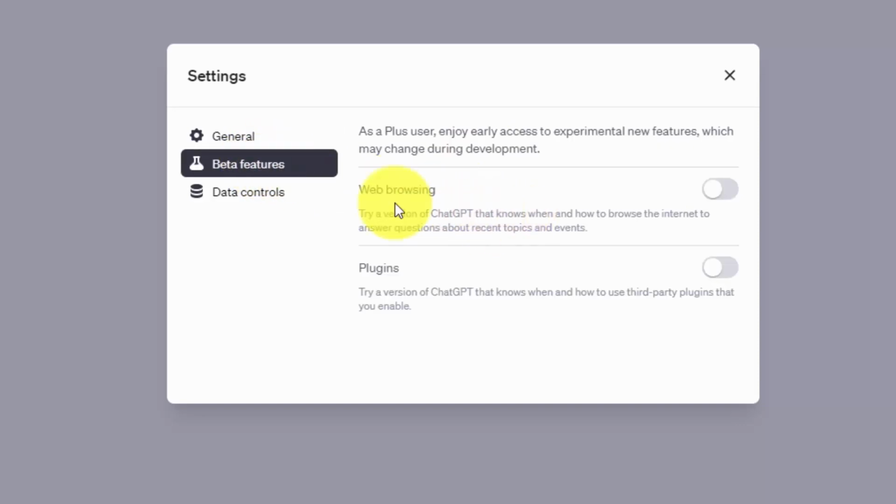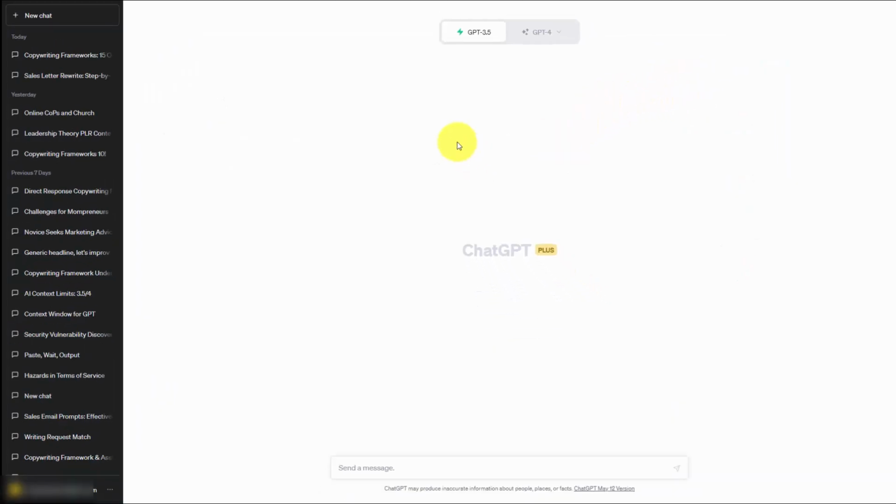What you can then do is you can turn on web browsing. You can also turn on the plugins. So what we're going to do here is we're going to turn on the plugins. We are also going to turn on web browsing. What you can then do is you can close out your settings. What we're now going to do is we're going to log out of our account and then we're going to log back in. Once you do that, what you're going to do is to go to this area that says ChatGPT 4. You're going to see the default area.